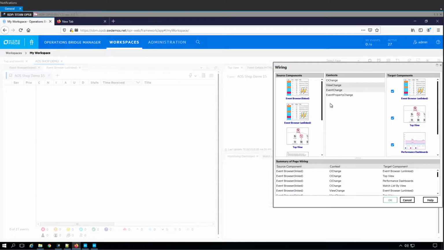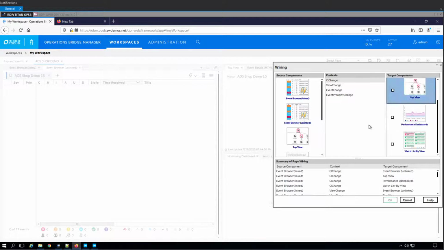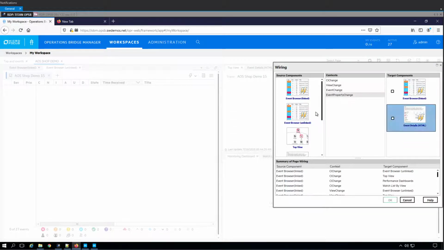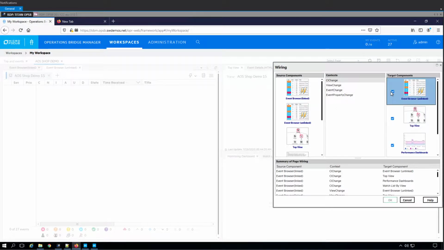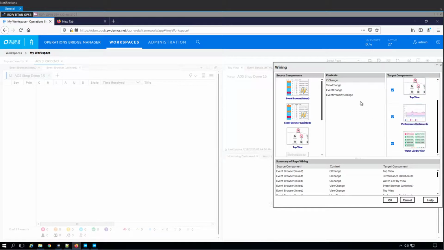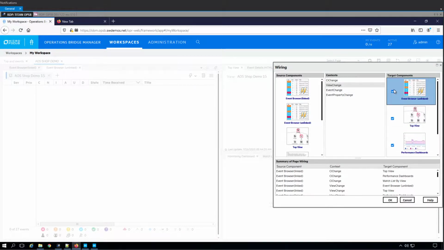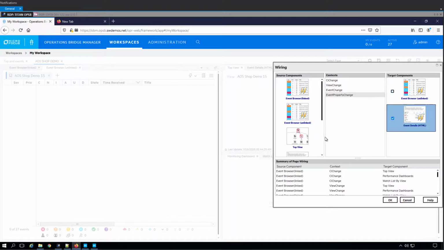So view change, target component. So source. When the source component changes anything, it wouldn't affect any view, any drill down on the corresponding events. We took care of that. Now the linked one, the CI changed, should not affect it. View change should not affect it. Event change, and then the event browser unlinked should not affect it as well. Next is going to be the top view. I think I already unchecked those two.